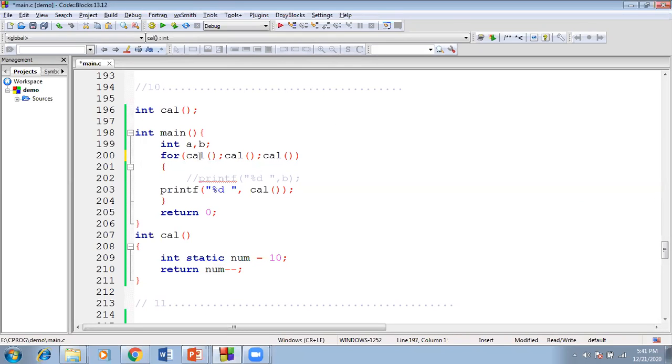When you call the first time, it comes over here and 10 is assigned to num. It will return 10 only, because it's a post decrement. Again it goes here, you call, and 9 will be returned. Again it goes here, 8 will be returned, and 8 will be displayed on the screen. In the same way, 7, 6, 5, like this it goes. That is the reason 8, then 5, then 2. After that the condition becomes false, correct?